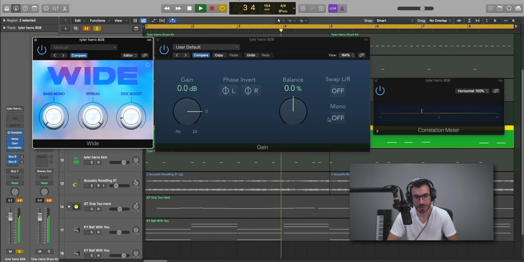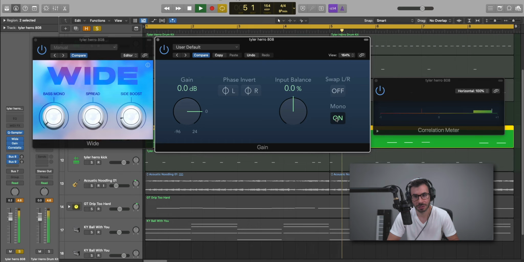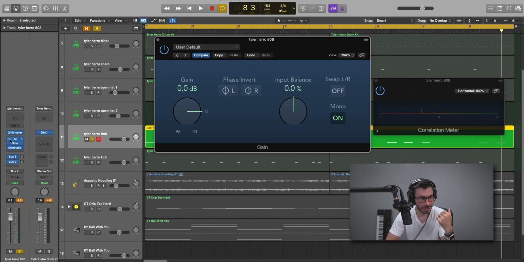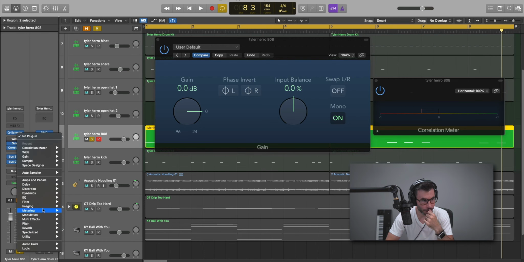And if we go to mono, since this plugin is mono compatible, you're still going to get that original 808 sound. If this wasn't a mono compatible plugin, you would probably have lost the sound completely. Let's see if we can get that in here.